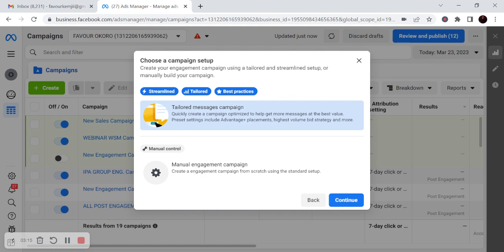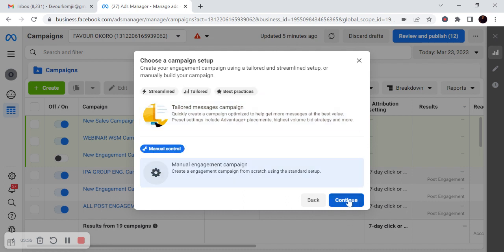If you allow them to use their own standard measurements, it might be good, it might not be good. But to be on the safe side, just do the manual engagement so that you'll be in total control of your ad. You know exactly what you've set and what you did not set. So if something starts to go wrong, you know exactly what to fix and what not to fix. So click on manual engagement and click on continue and wait for it to open.